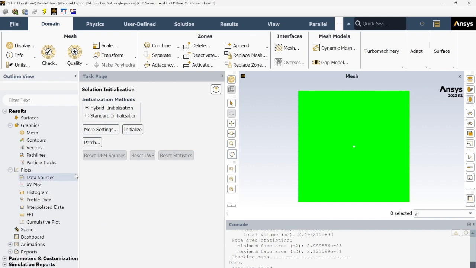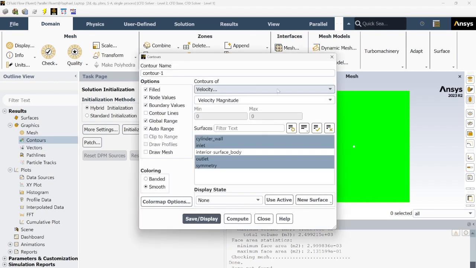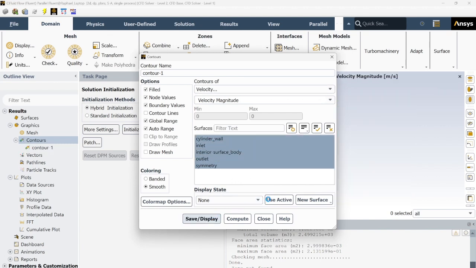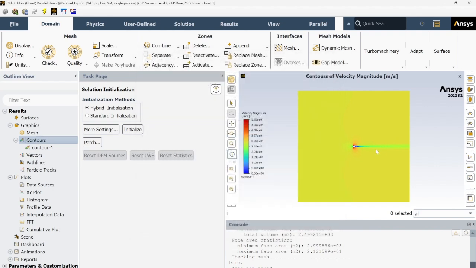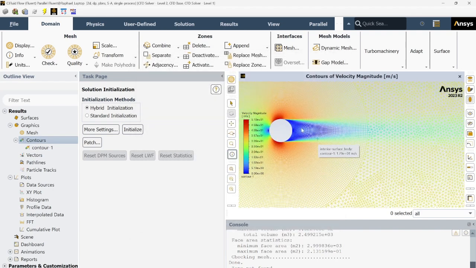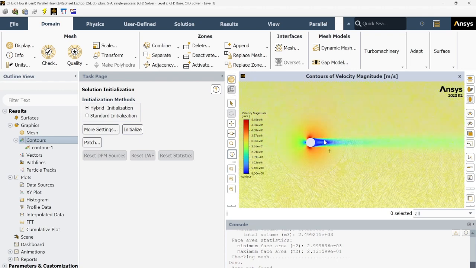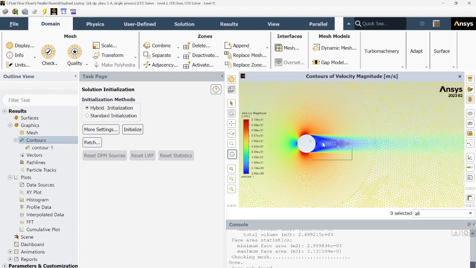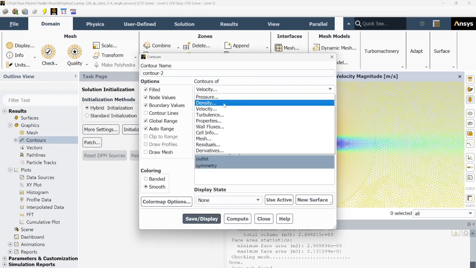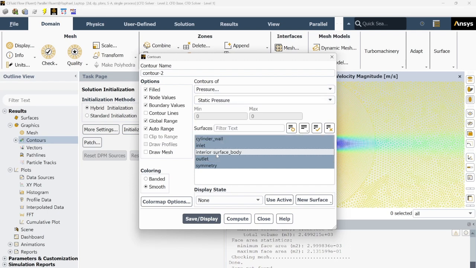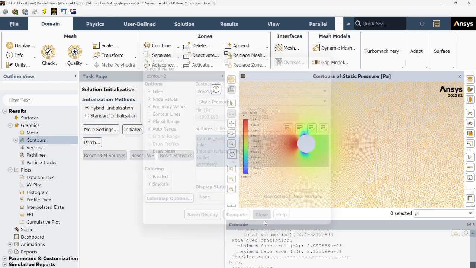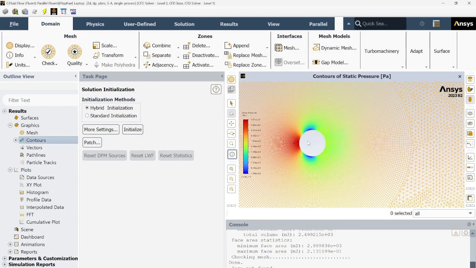Alright, now that that's finished, we can go ahead and check here our contours. So we can start off with our velocity contour, making sure everything here is selected. And go ahead and display that. We can clearly see here that we have a nice laminar flow over our cylinder. And we can check now our pressure, static pressure contour, and see that it is looking good.